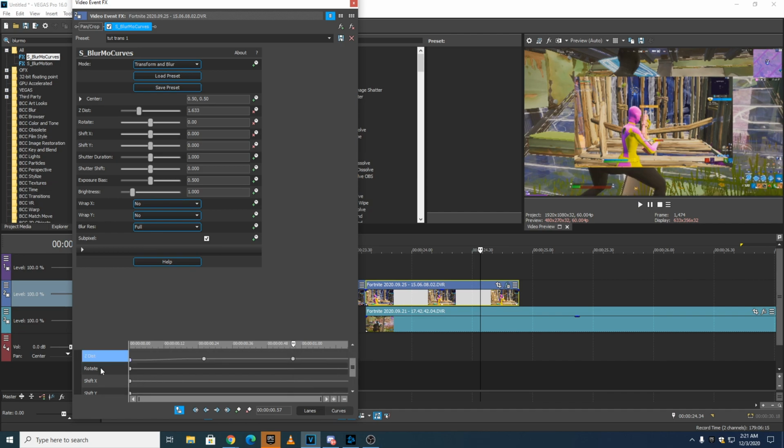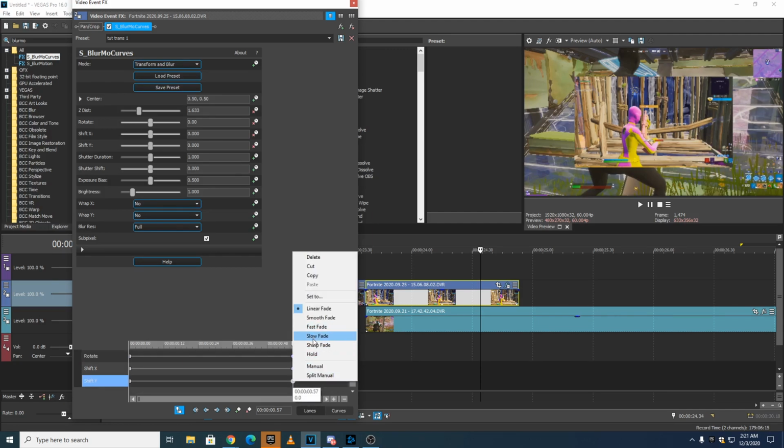But what we're going to do is go into the rotate one. And at 57, we're going to keyframe the rotate. In the shift X, we're going to keyframe it. In the shift Y, we're going to keyframe it. And basically for the rotate and the shift X, we're going to set both on the smooth fade, and then the shift Y down here as a slow fade, like that.